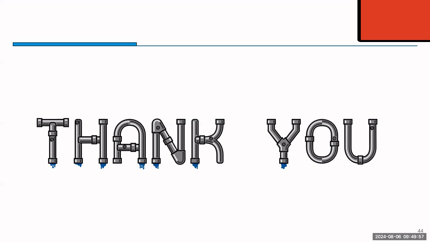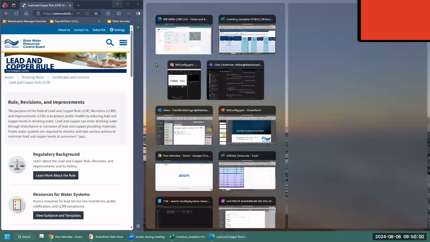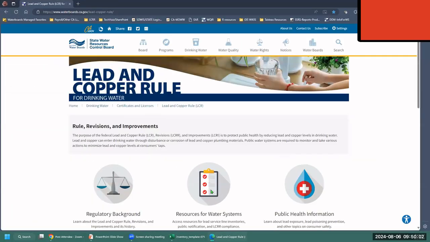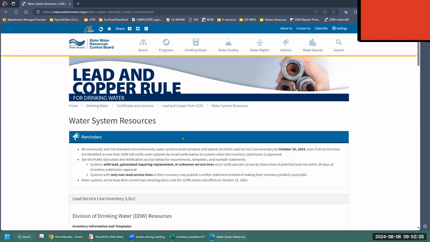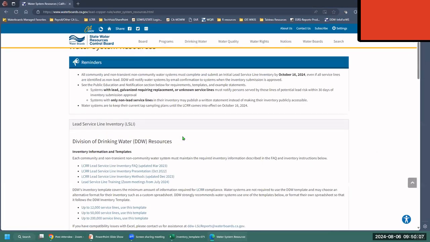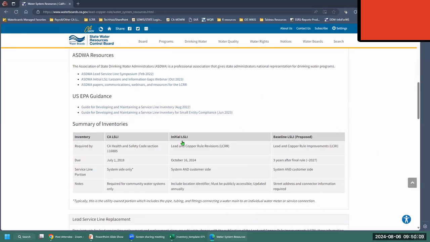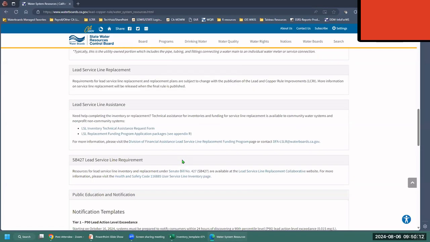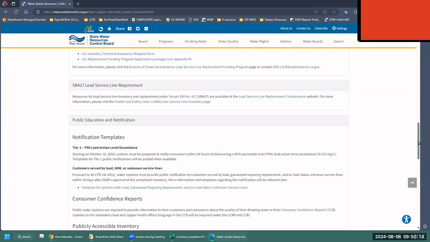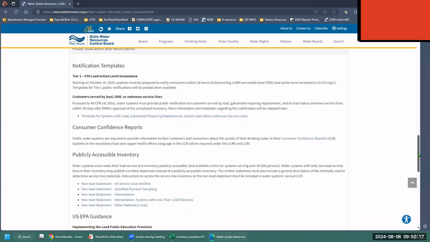Another question was to define a GRR. GRR stands for galvanized requiring replacement, and it's where a galvanized service line is or was at any time downstream of a lead service line or is currently downstream of a lead status unknown service line. If the water system's unable to demonstrate that the galvanized line was never downstream of a lead service line, they need to presume that there was an upstream lead service line. So that's how you differentiate a galvanized versus a GRR line.